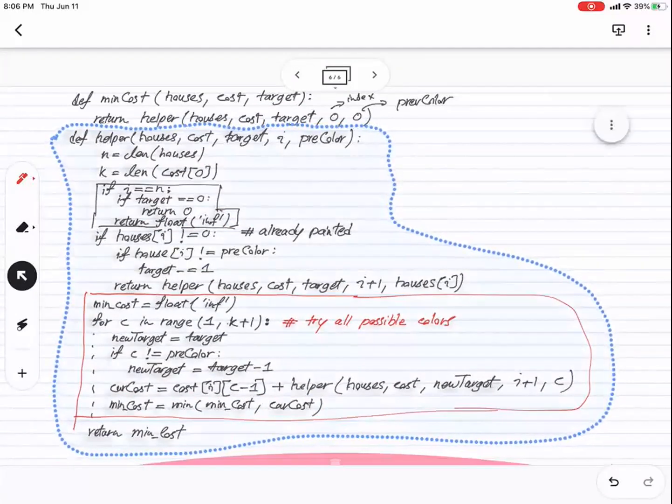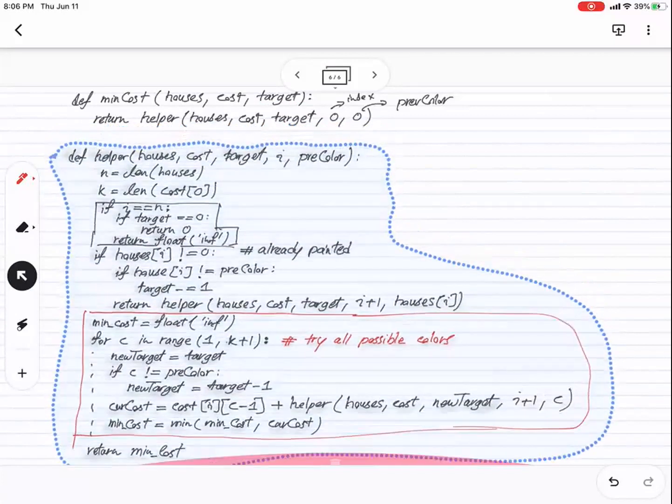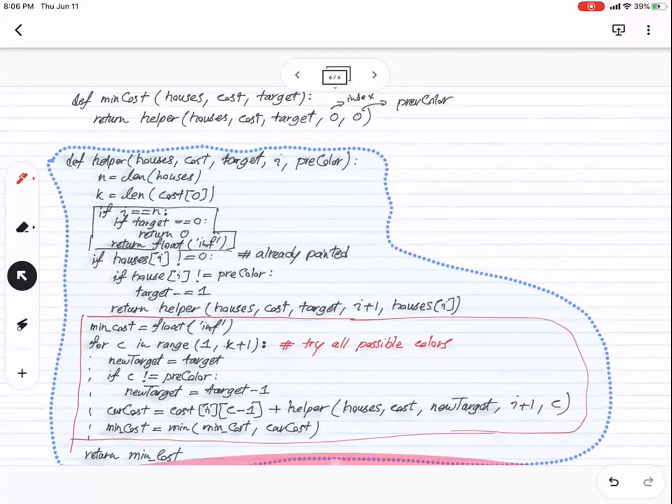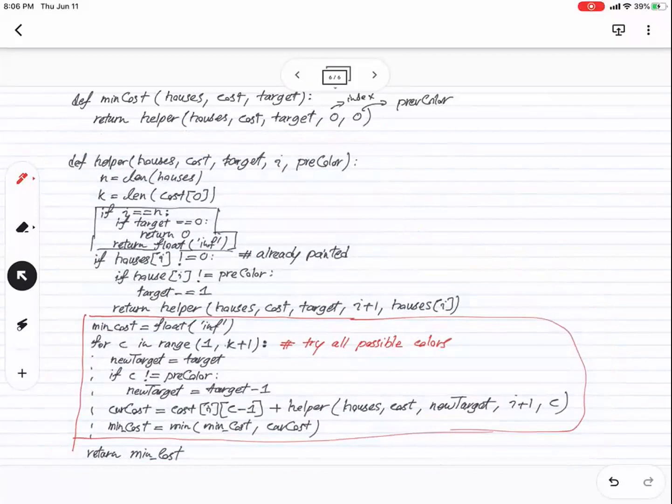But actually this solution will not pass the LeetCode test cases. You will have a time exceeded message, because this is exponential and you have to update this with memoization.